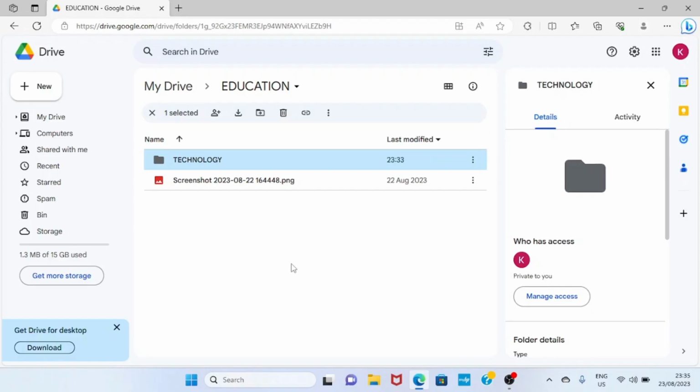When you're using a basic plan, Google Drive offers you a free 15 gigabytes of space whereby you can upload your files. But as your files get larger and larger, you can decide to buy more storage. And for you to do that, click on get more storage.